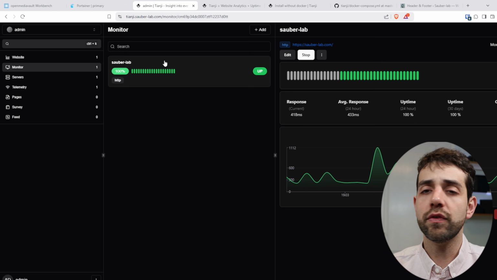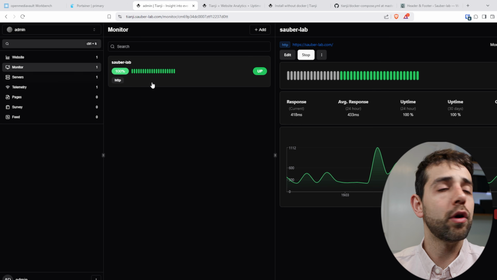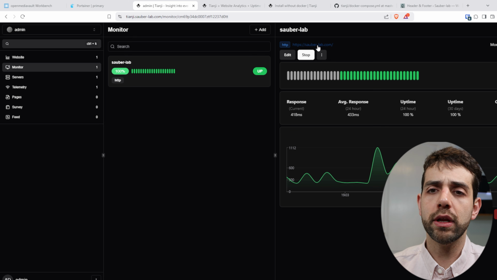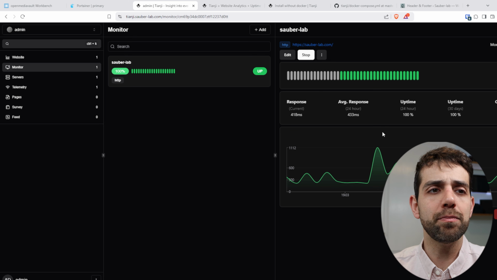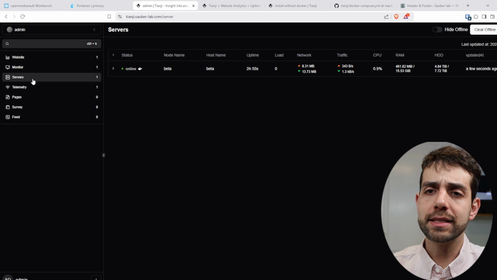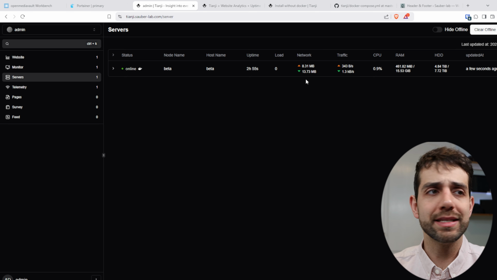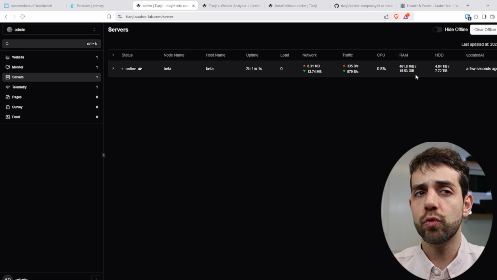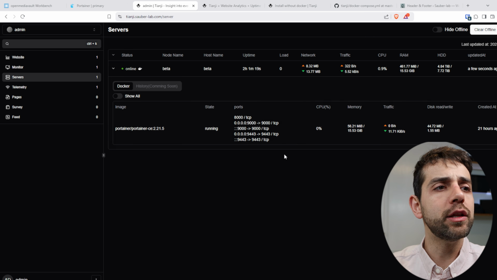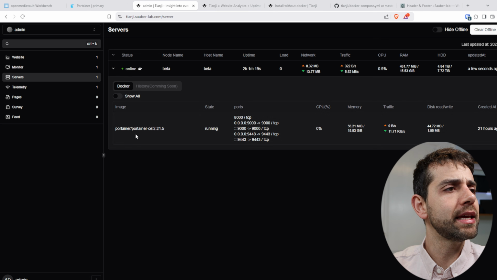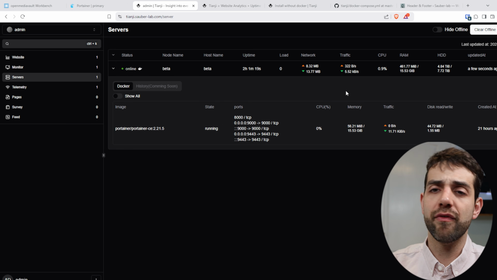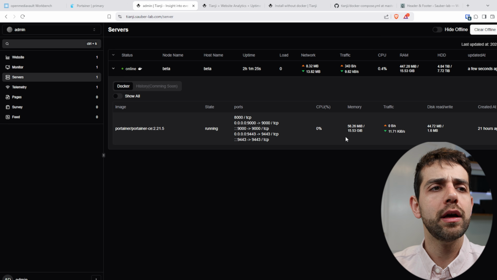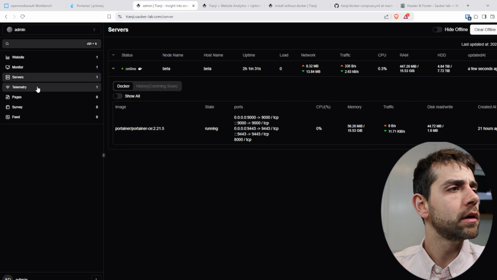Another thing you can monitor is uptime for different systems. Let's say HTTP: I can monitor how often this website was up, what the ping is, and what the latency is. Here in server, I can see the information of my server, whether it's on or off, and the CPU usage, RAM, and hard drives. Here will appear all the applications that are running. In this case it is only Portainer, but I could have others, and I can see the traffic, the read and write of my hard drive, and the memory that has been used.